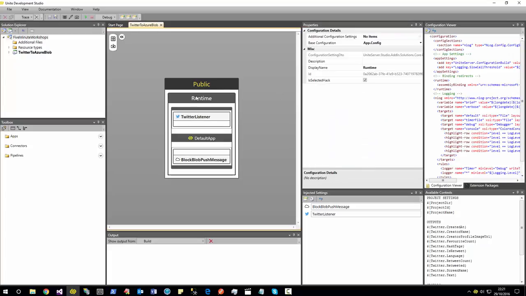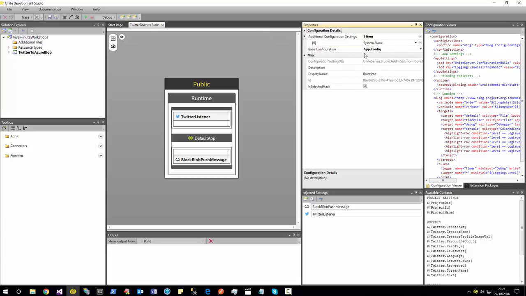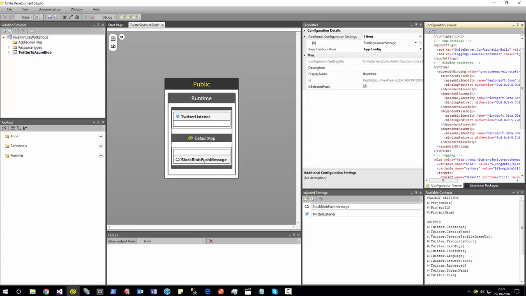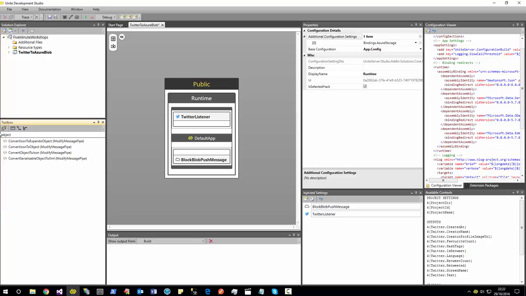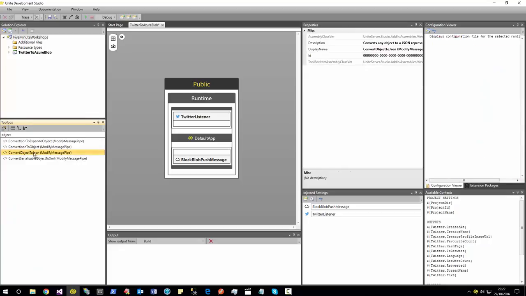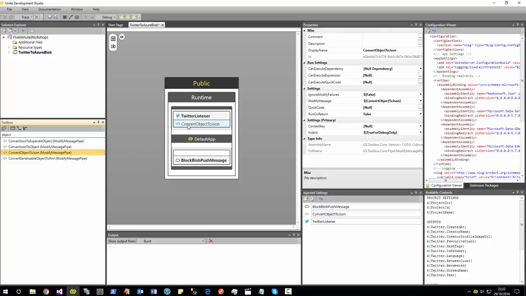And seeing as we're using Azure storage, we need to set a couple of assembly redirects. And one last thing we need to do is store it as a JSON. So we're going to convert our message from an object to a JSON. And let's run it and see what happens.